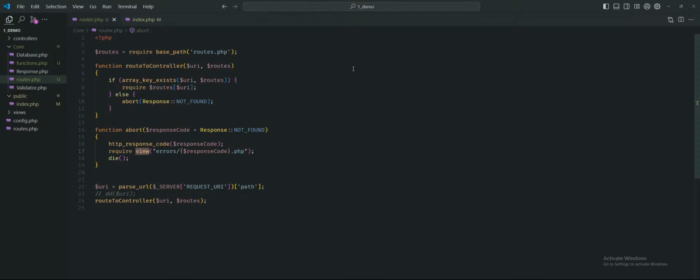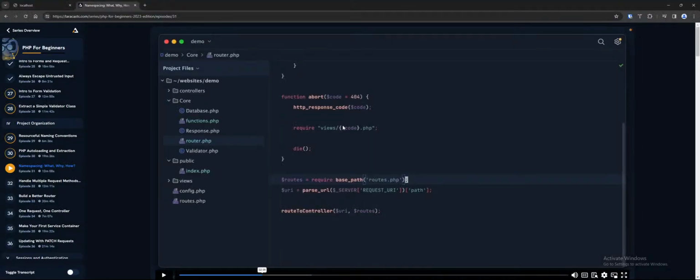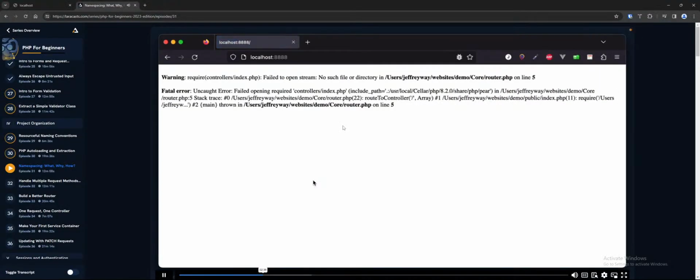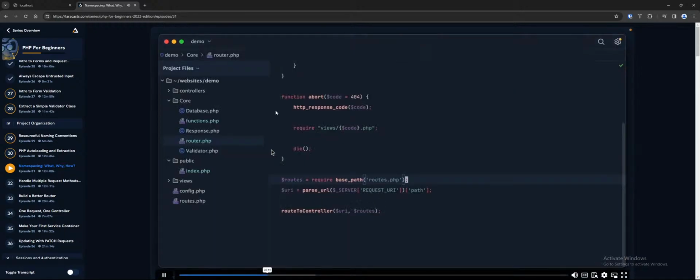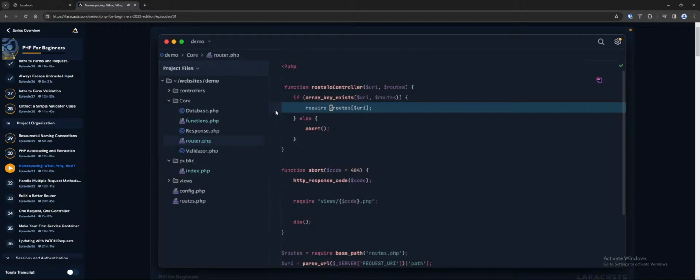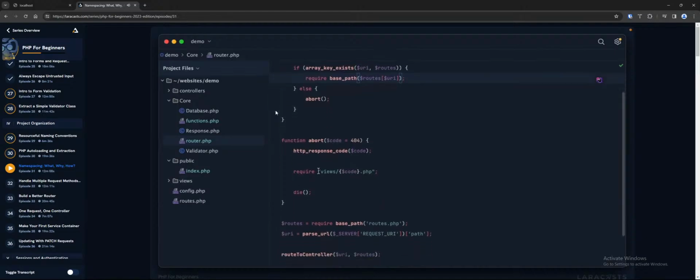require base path routes.php. Okay, come back, give it a refresh, and now we just have one more fix to make. So once again, within the router file, it can no longer properly locate our controllers. So if we come back, right here is where we require the controller. But once again, let's start at the base path. So I will do it here, and then also when we load a view.